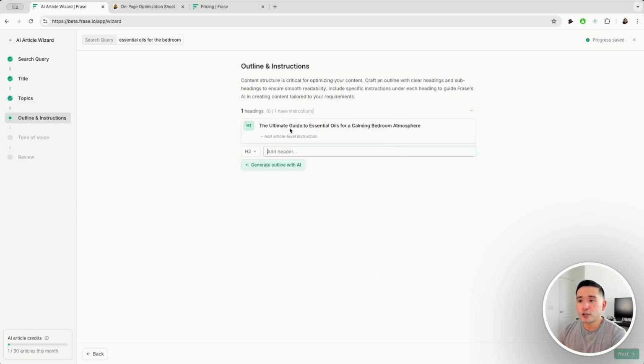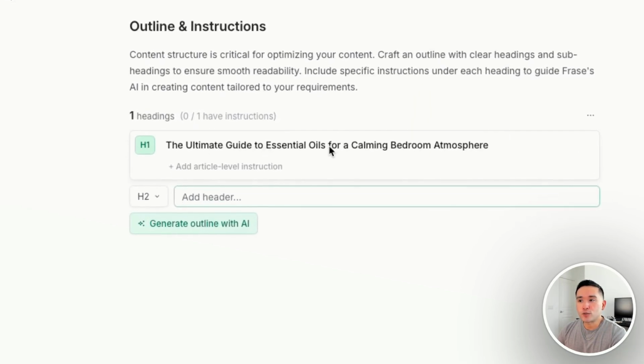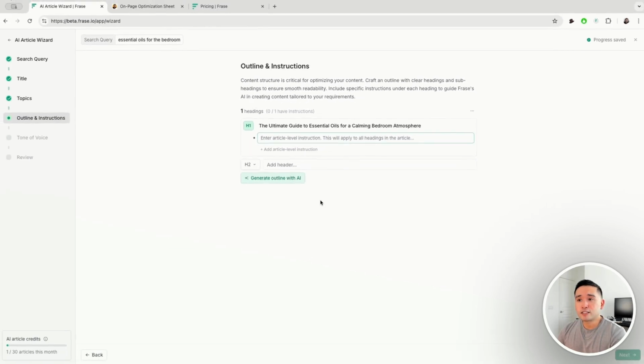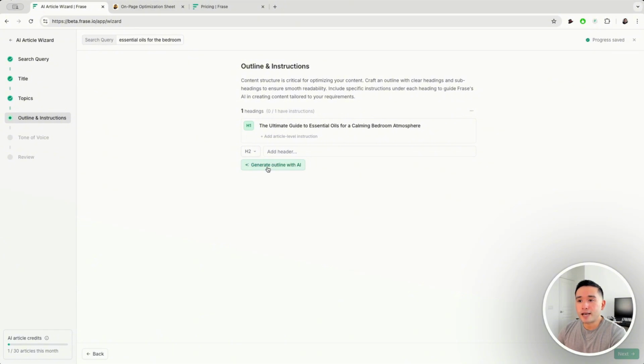Now this is where we can create the outline of our article and add instructions for each section of the outline. So we already have our H1, which is the ultimate guide to essential oils for a calming bedroom atmosphere. And we can manually add additional headers, either H2, 3, or 4. And we can also add article level instructions for each section. Now I want the AI to do all of this, so I'm going to click on Generate Outline with AI.